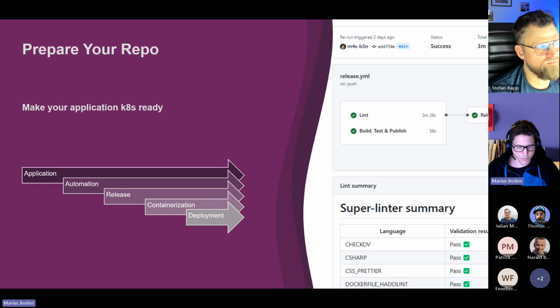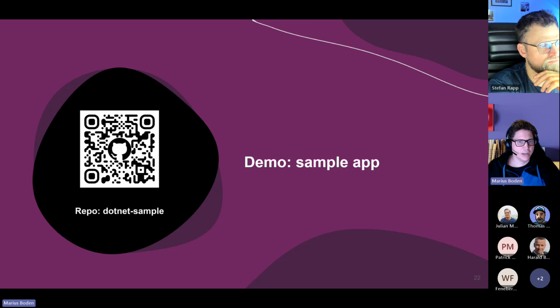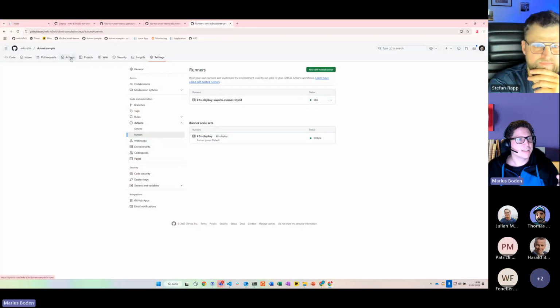Then, of course, Kubernetes without containers is not okay. It's coming, but it's not here at the moment. So think of how to containerize your application, and in the end, you're ready to deploy, and that also has to be taken care of. To show you that, I have another repo. It's a little .NET sample application, and I'm going to show it to you now. And that is exactly the demo that didn't work last time, so pray today.